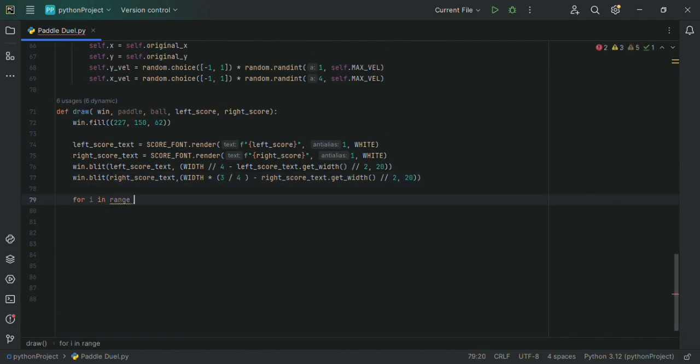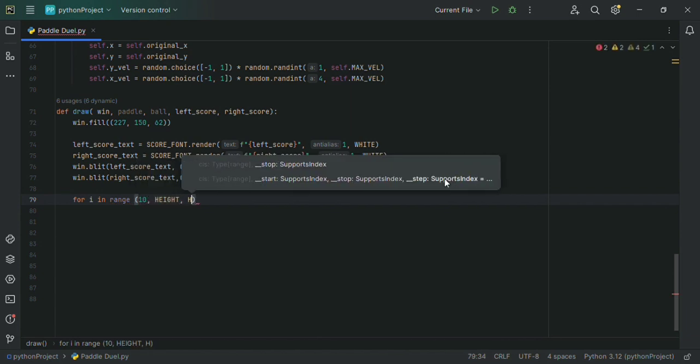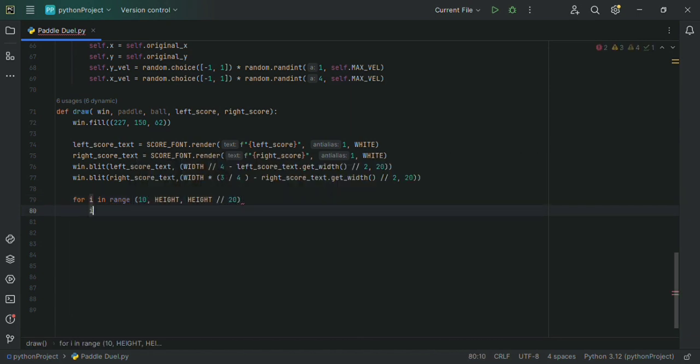Then this loop draws a dashed line down the center of the window. So it iterates from 10 to height in steps of height over 20.